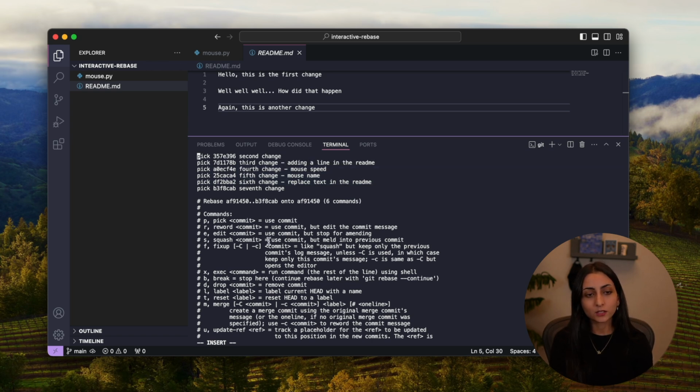If you look at the commands, you can easily see squash. And the definition says use commit but meld into previous commit. So that means that the final commit that you want to leave would be this one. Now you don't want to put the squash command on this one because you want to leave this one and squash all of these together into this one. Now what we're going to do, as you can expect, is put the S command, or squash, whatever you want, on all of the commits that you want to squash into the 3rd one.